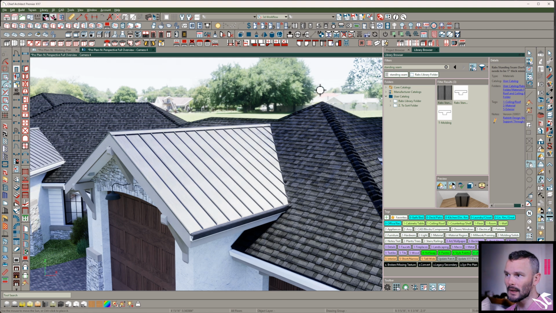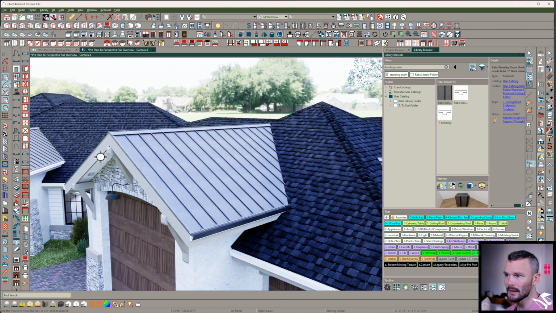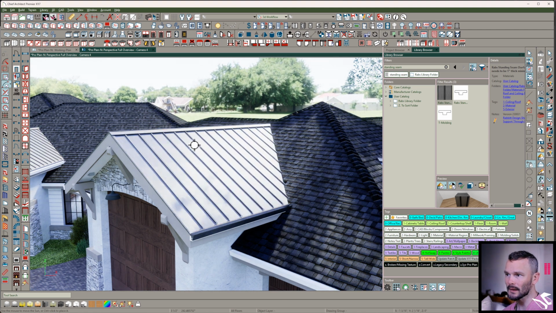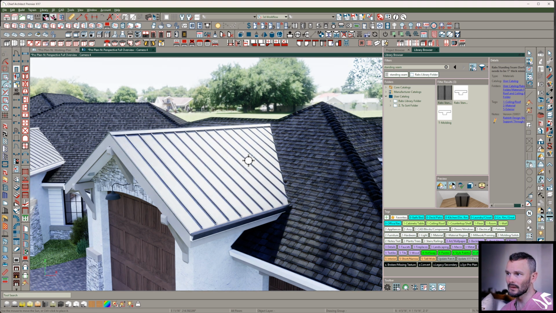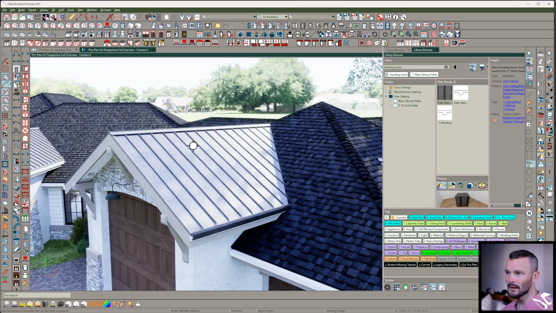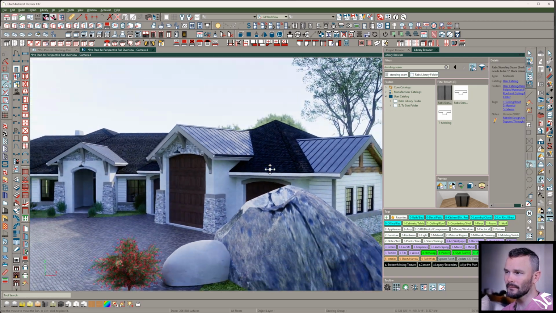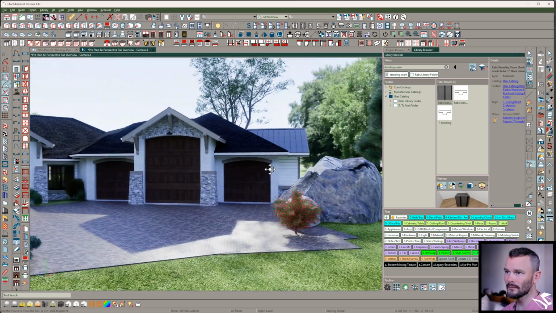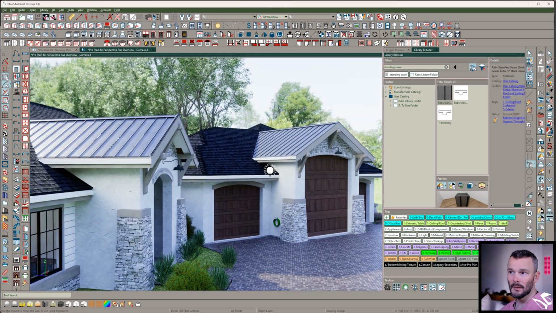Let me move the sun around a little bit so we can really see this thing. There you go, look at that. Isn't that cool? It does in fact look like a 3D standing seam. Pretty sharp. Hope that helps you out.